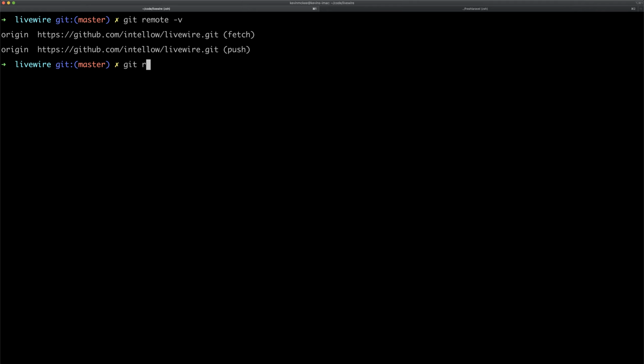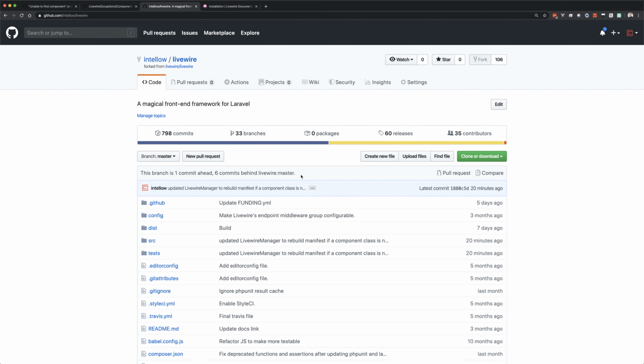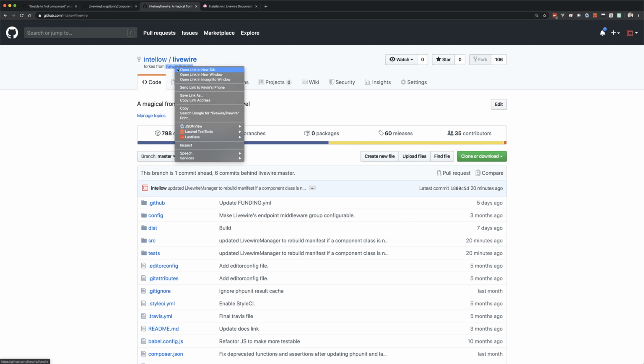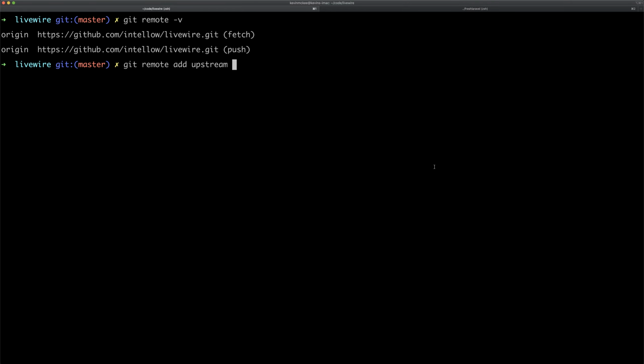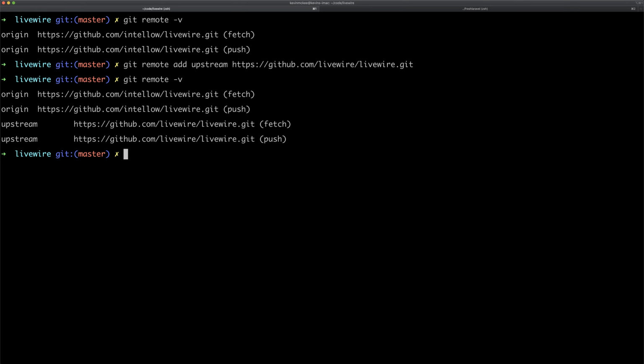So I'm just going to do a git remote add upstream, and I need to go to Livewire. And let's just get this. All right, I'm going back to my terminal and this. Okay, so now let's run that command again to check. And sure enough, now I have an upstream version of Livewire that's connected to the actual original Livewire.